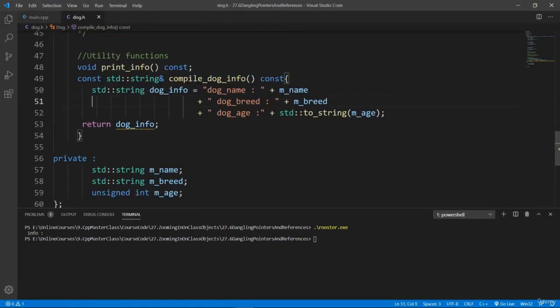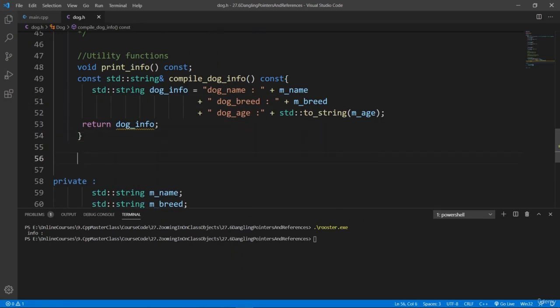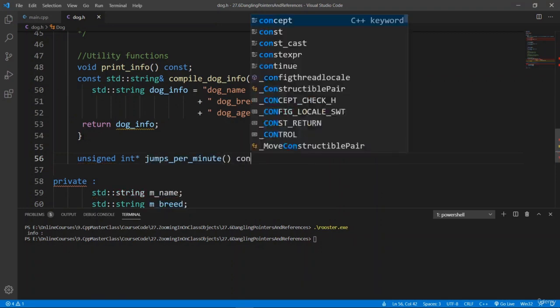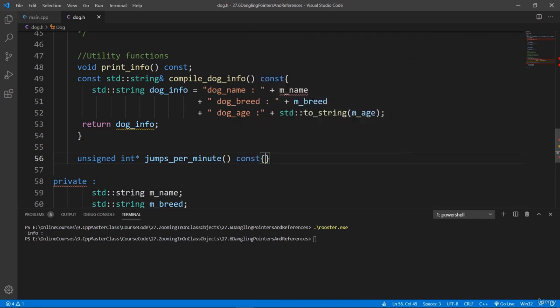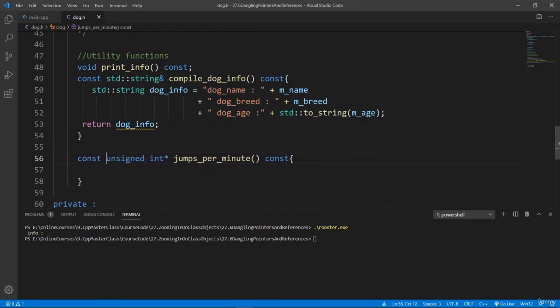So let's go down and set up another function which is going to return an int pointer, or unsigned int pointer to be exact. And let's say this function is going to give us how many times a dog can jump per minute. Let's say jumps per minute. It is going to be a const member function. So let's say this. And let's say it is a const pointer because we don't really want to modify the object. This is a const member function.